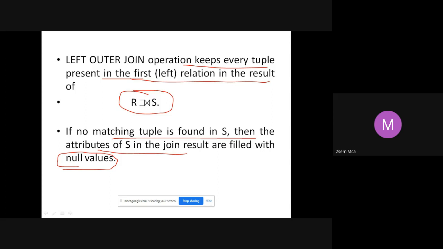I will retain all the records in the left side of the table, whichever is my left side of the table or left side of the relation, join. I will retain all the records there, even if there is no matching record in S. I am not bothered. I want all the records of R to be present. Let us take an example.